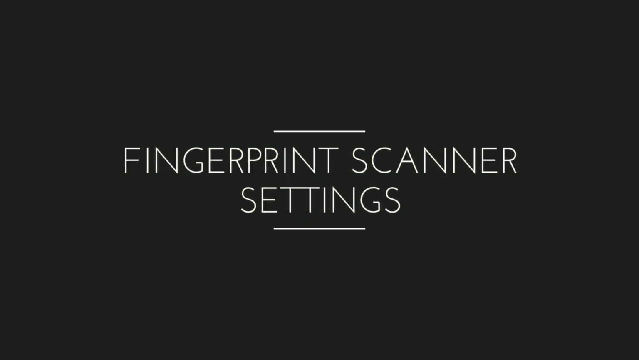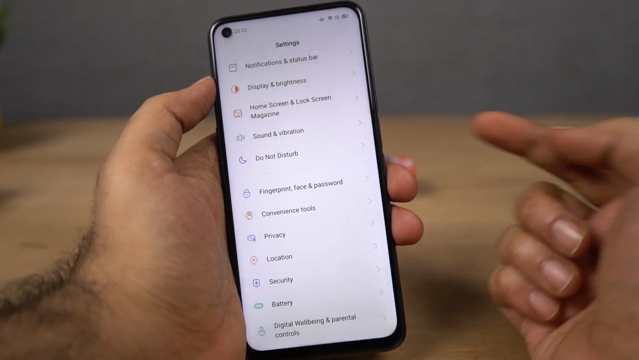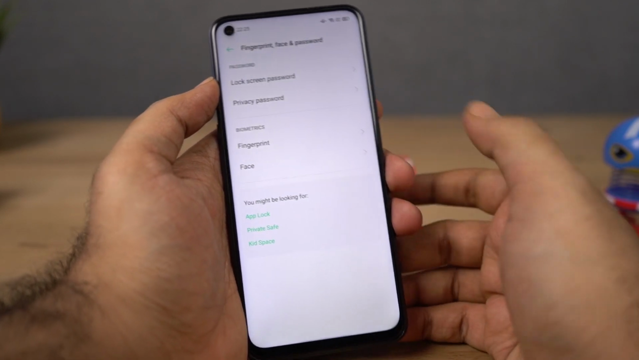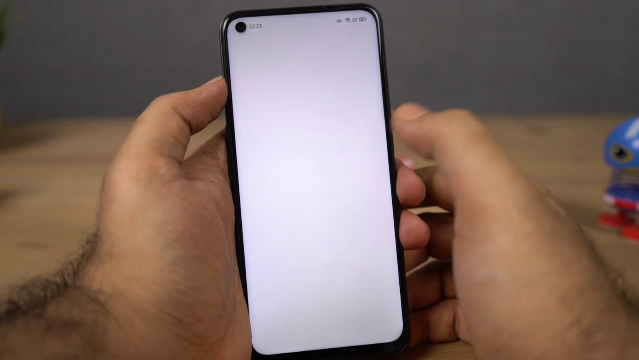Next, I'm going to show you a little trick that's going to solve the problem with this annoying fingerprint scanner. By default, this fingerprint scanner automatically unlocks the phone whenever you touch it, and that can be quite annoying if you accidentally keep on touching it.